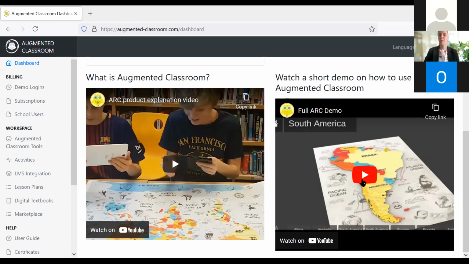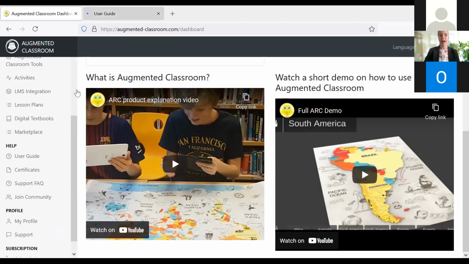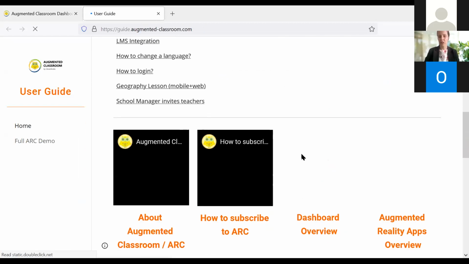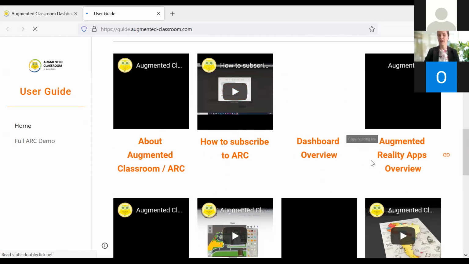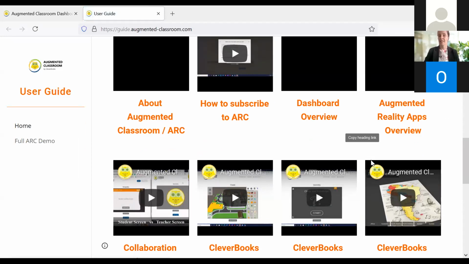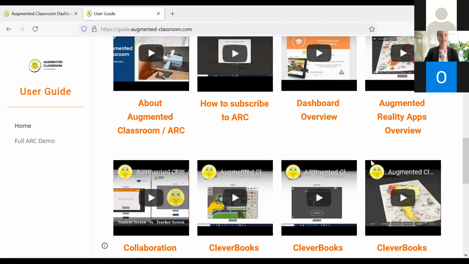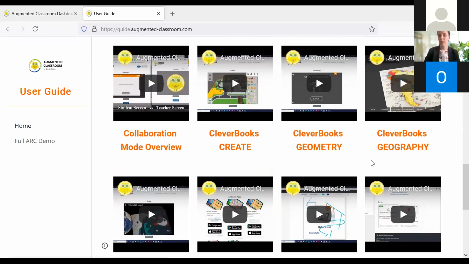So you're very welcome after the call to also look through and see from the visual perspective how you can interact with the solution. But we also have a comprehensive user guide right here. And it has all the mini videos on different topics that you can watch and understand how you can facilitate an activity related to creating or exploring the content or collaborating within the augmented reality environment.